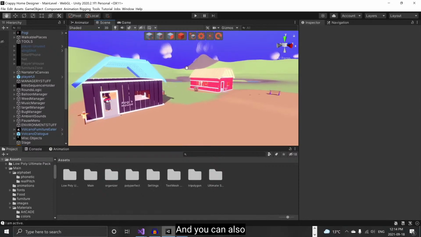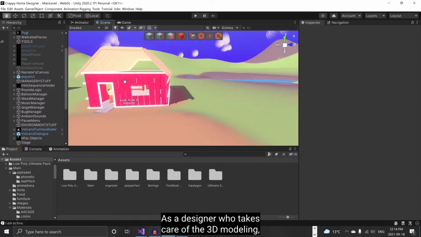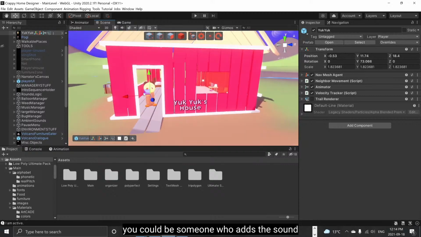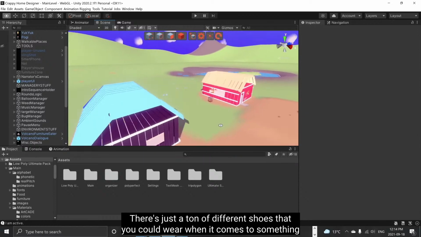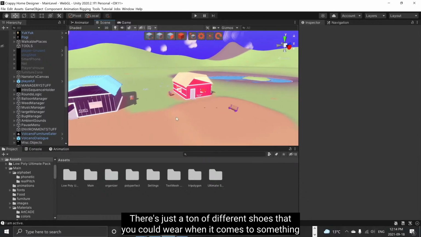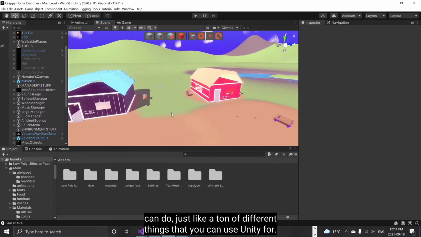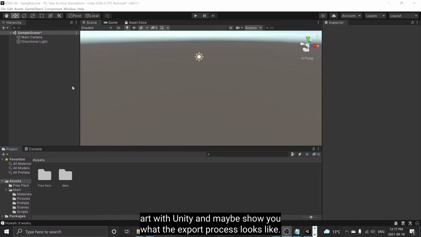You could also join a Unity project as a designer who takes care of the 3D modeling. You could be someone who creates sound effects and implements them into the Unity project. There's just a ton of different shoes that you could wear when it comes to something like Unity, a ton of different things you can use Unity for. So I thought it'd be fun to make some art with Unity and maybe show you what the export process looks like once you've made something and you want to share it with the world.